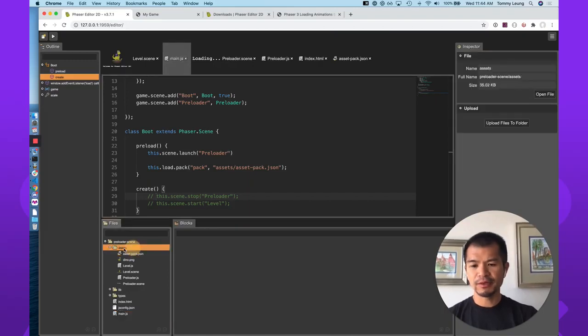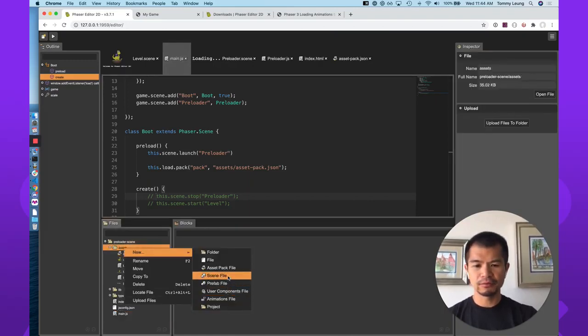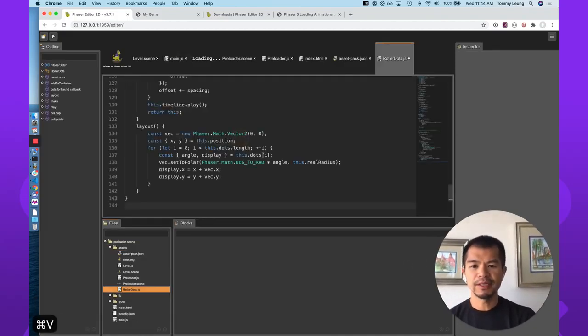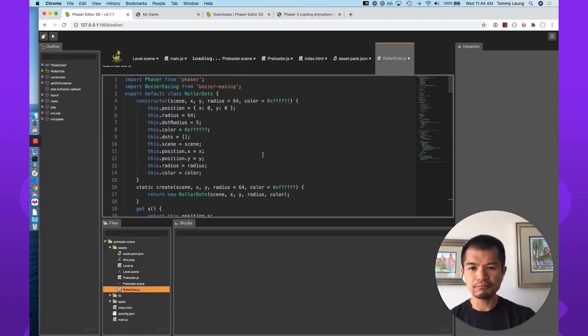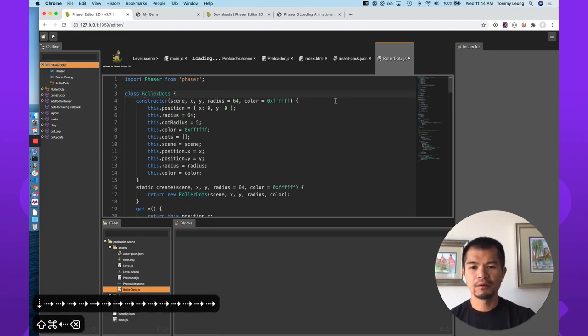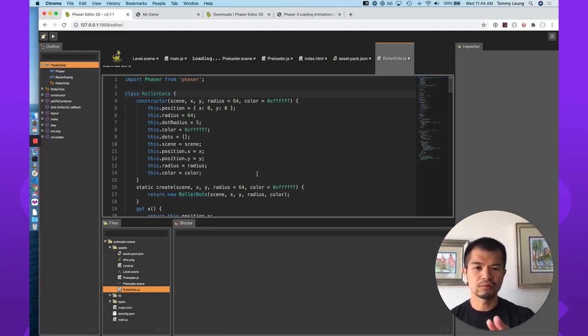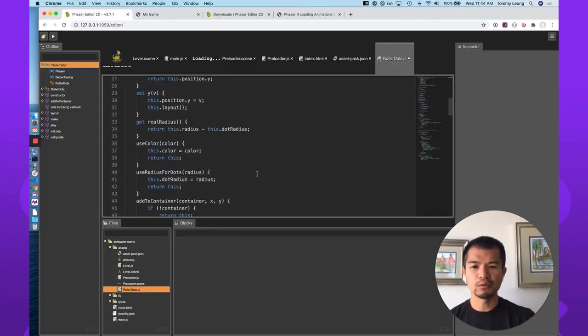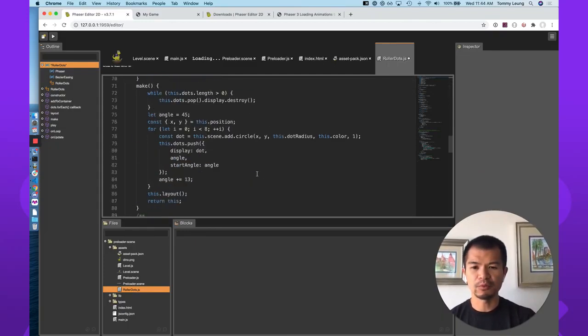Now let's go to assets. We're going to add a new script here, new file, and we're going to call it rollerdots.js. Create. Just paste this in. We're not going to use Bezier easing, and we're not going to export. We're just going to call it a class because we're not using modules here, so we don't need the export, or we can't use the export actually.